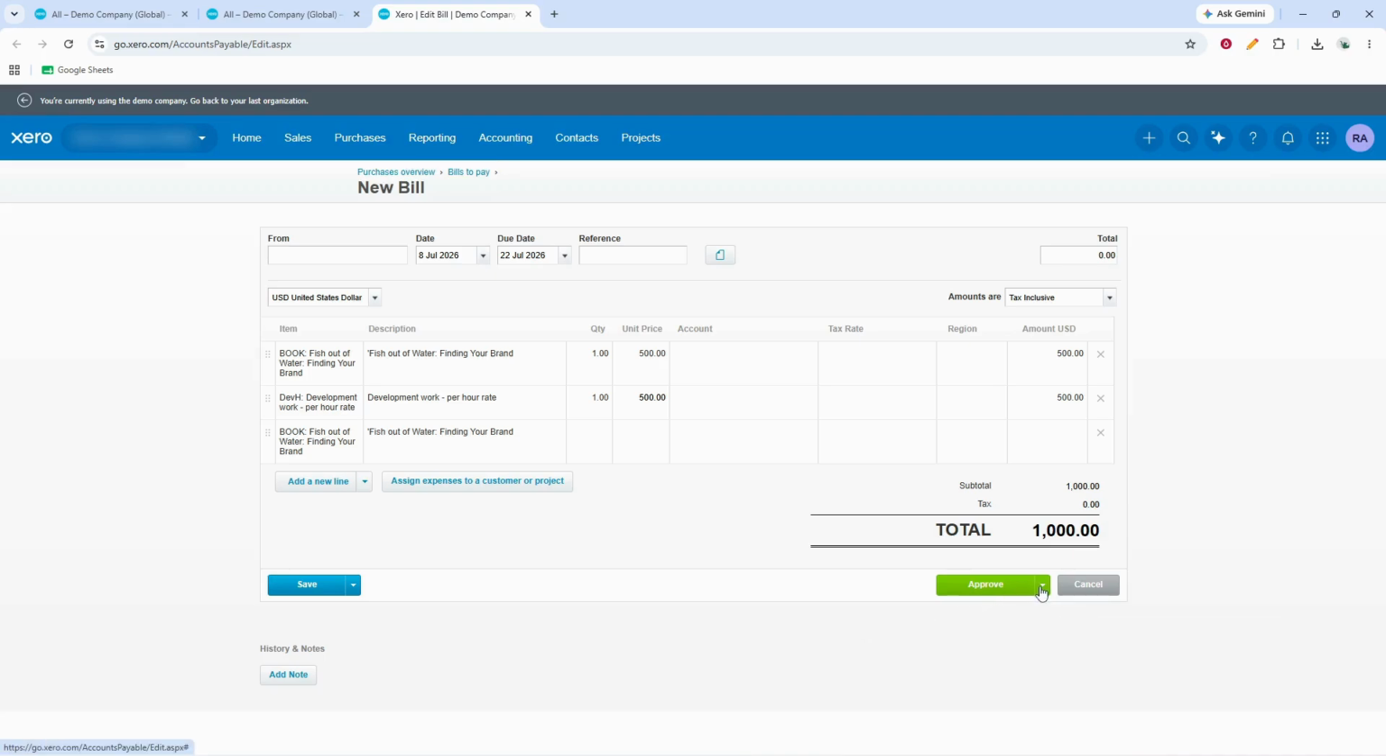If you are not ready to complete it yet, click Save instead to keep it as a draft and return to it later. Your bill has now been created in Xero and is ready to be tracked and paid.